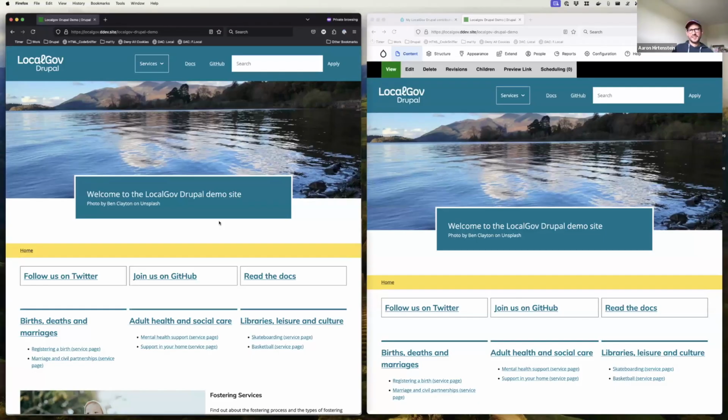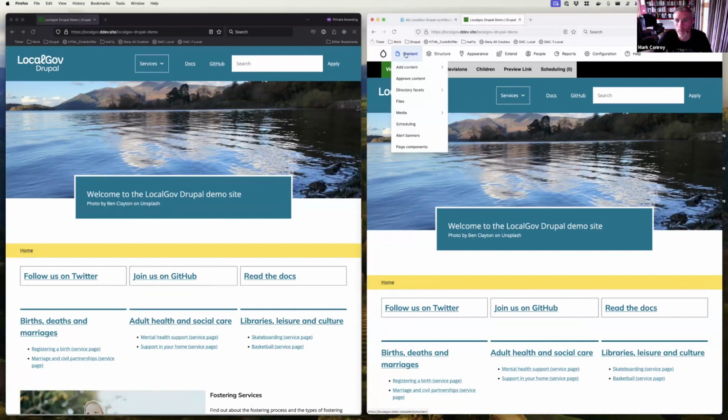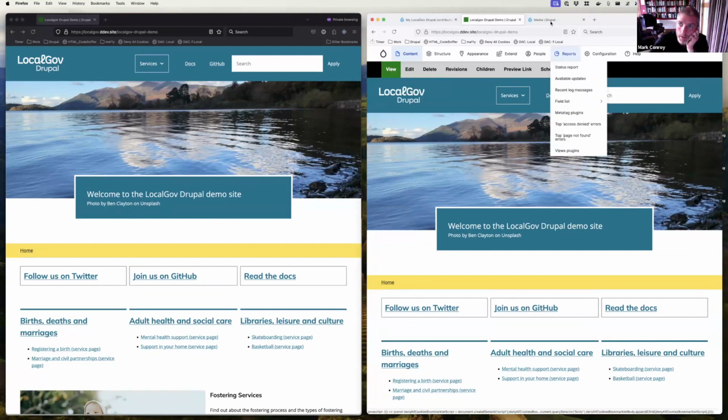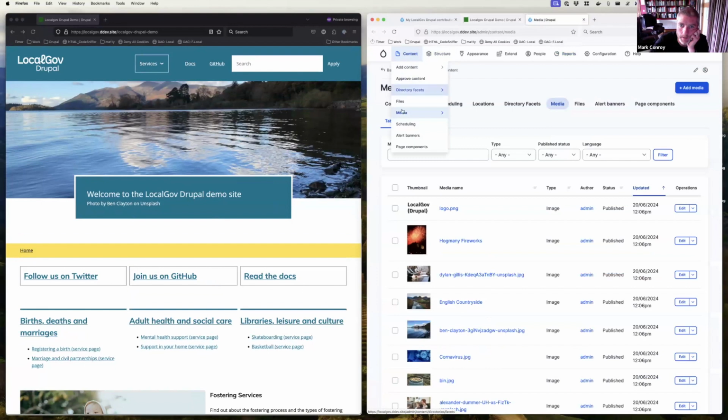Okay, so we should see two instances of a LocalGov Drupal site here. This one here on the right, I'm logged in. This one here on the left, I'm not. The first thing I'll show is very, very simple. We're talking 20 seconds of a demo. And that is when you want to see where an image or a document or a video that you've added to your website is used. So we've got the media tab here when we come to content, media.